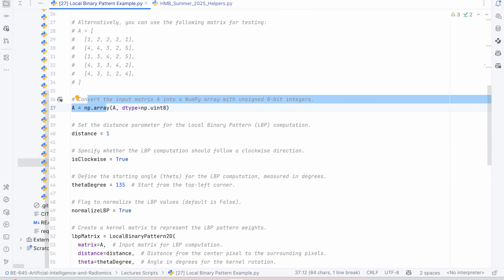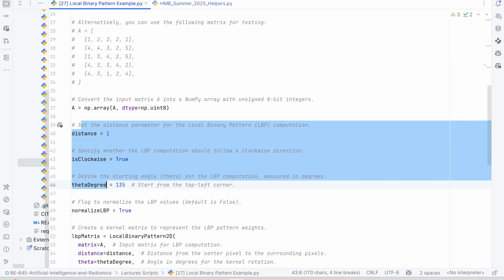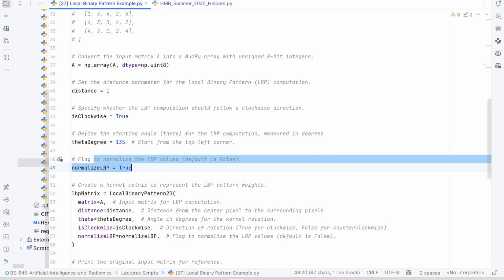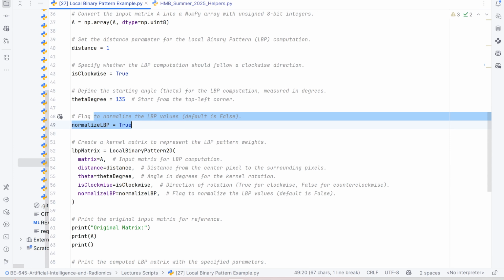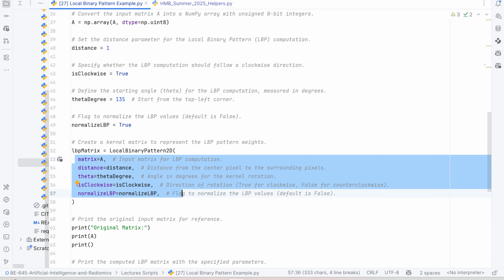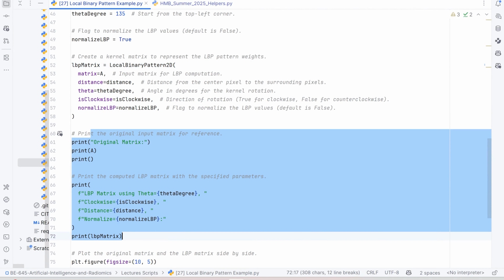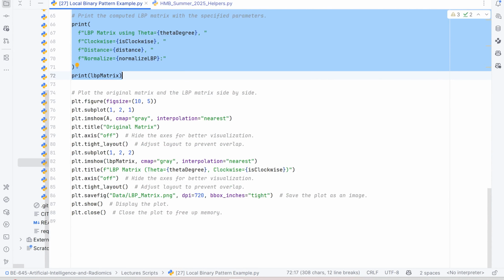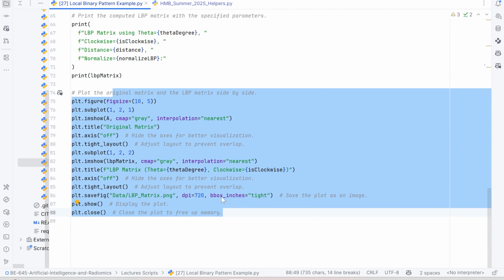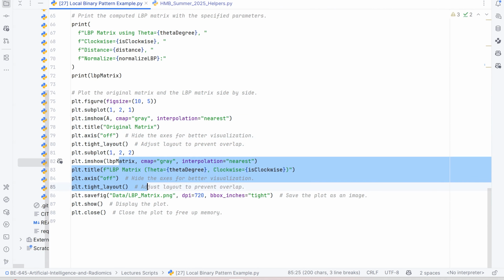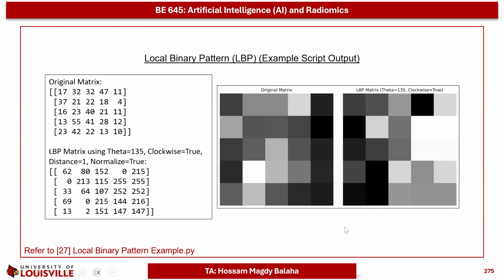In the example here, we defined a matrix, then we converted it to unsigned integer matrix using numpy.array, defined distance, is clockwise, theta and normalization should be applied, especially if you are dealing with images, called the function, passed the different parameters here, got the LBP matrix, then we printed both of them together on the command window and created a figure here with 2 subplots, the original matrix and the LBP matrix. And when you execute the code, you will find the following output. This is the original matrix, and this is the corresponding LBP matrix, and this is the corresponding figure with the 2 subplots, the original matrix and LBP matrix.